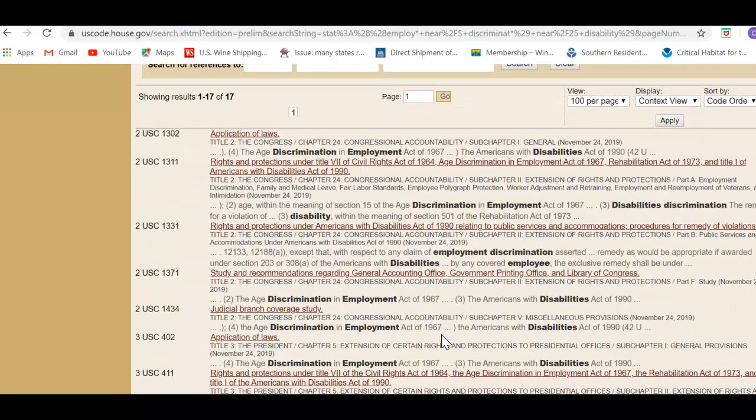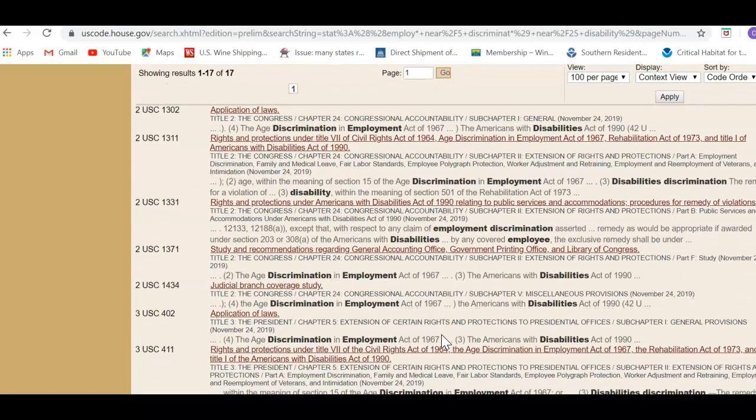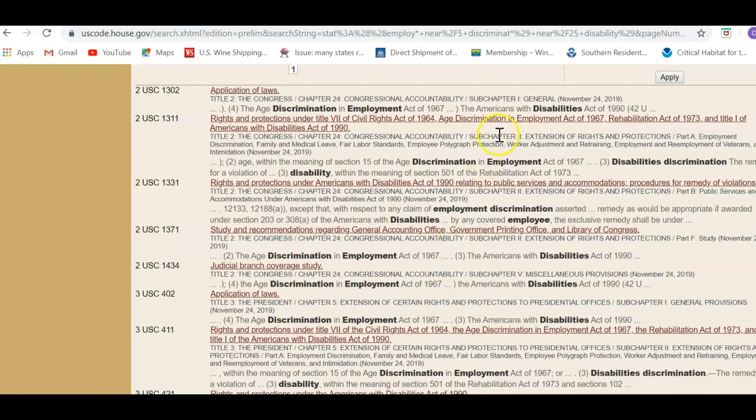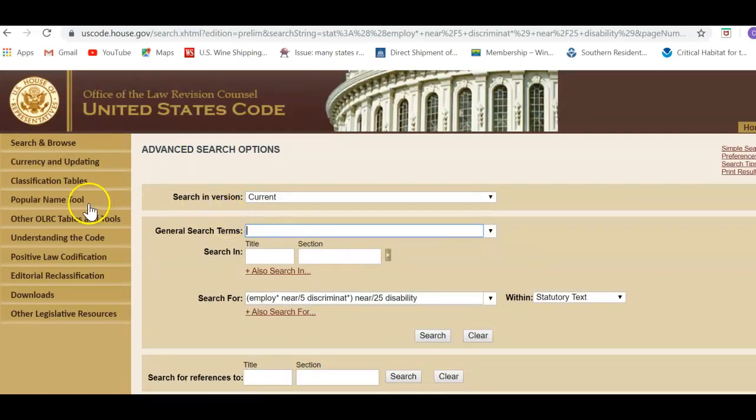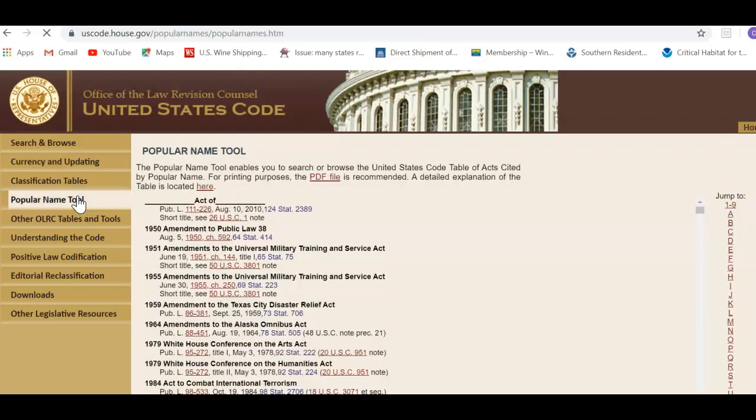After performing the search, you can see some popular names for laws that might contain references to the subject matter we're looking for. There's the Age Discrimination in Employment Act and the Americans with Disabilities Act. Notice that these sections have been topically organized or codified under various titles of the code. Let's say we wanted to see the complete text of the Americans with Disabilities Act as it was originally enacted. We would go and search under the Popular Name tool and search under A for Americans with Disabilities.